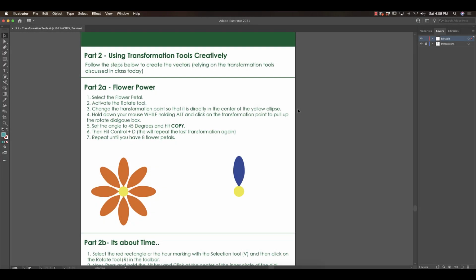For part 2 of today's activity, we're really focusing on how to use these tools in a more creative way. When you use a rotate tool, it can be easy to just rotate manually by hand, but it's really hard to get specific angles. So I'm going to show you a trick that allows you to input specific angles.